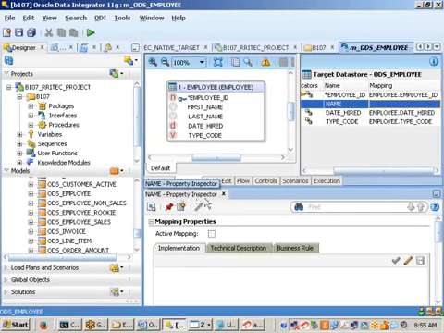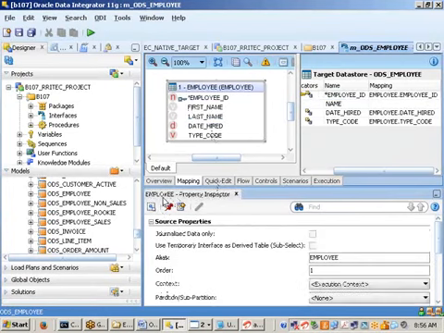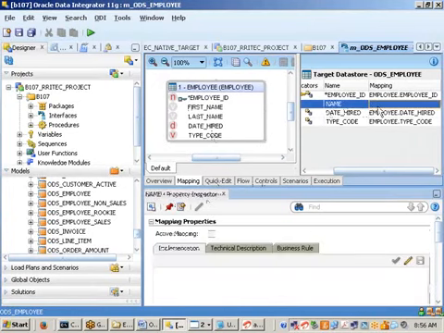Column name, property inspector. Whatever you are selecting here, the corresponding properties are going to show. Employee ID, property inspector. Last name, property inspector. Type code, property inspector, like that. Now I want to go to the name's corresponding property inspector. I am selecting the name. We have the implementation here. This was the main tab for us.